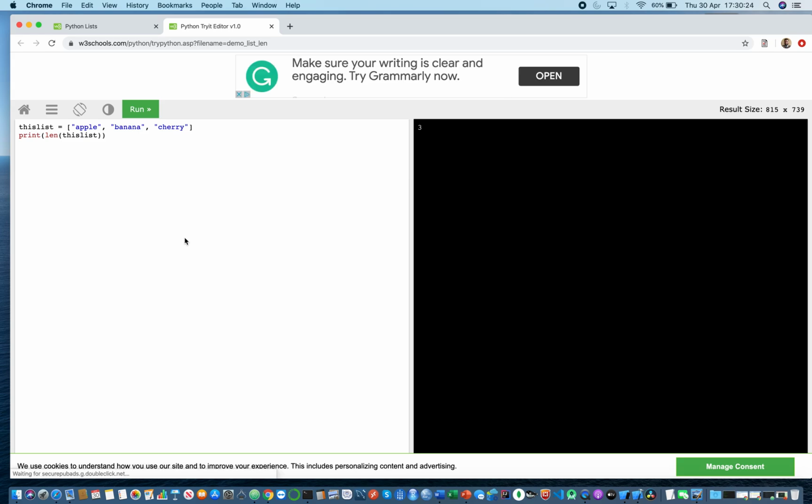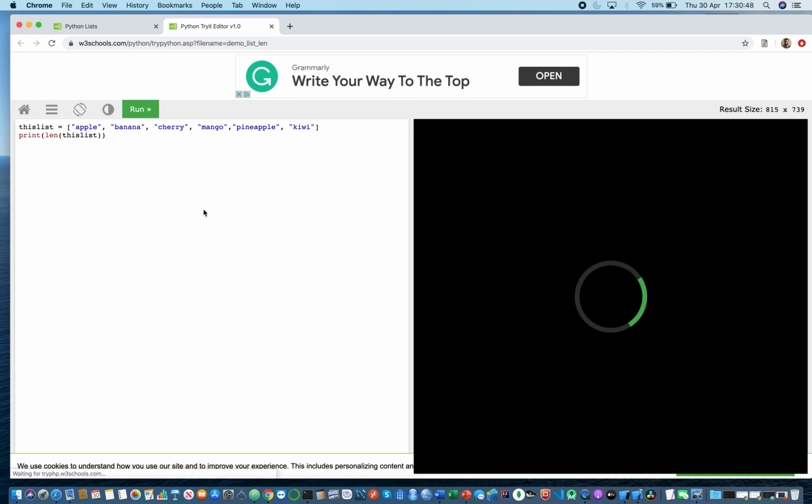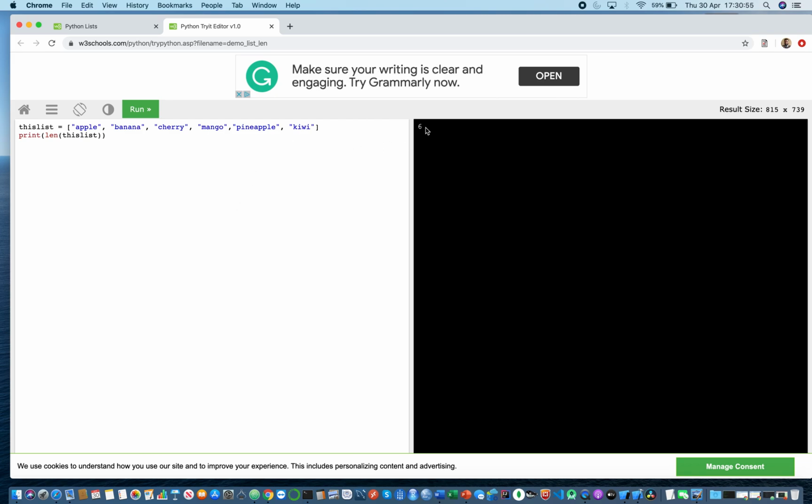In this example, we are interested in seeing how many items are in that list. So we are using a function called length. This is len, and then we give the name of the list. And if we add some more items, let's say mango and pineapple and let's say kiwi, now we run that. The length has increased and it should give you 6. Now we have 6 items, and as you can see, it has given you 6 items.